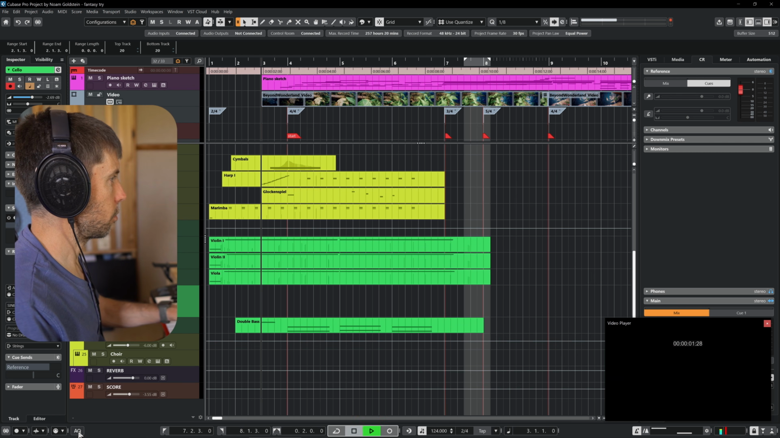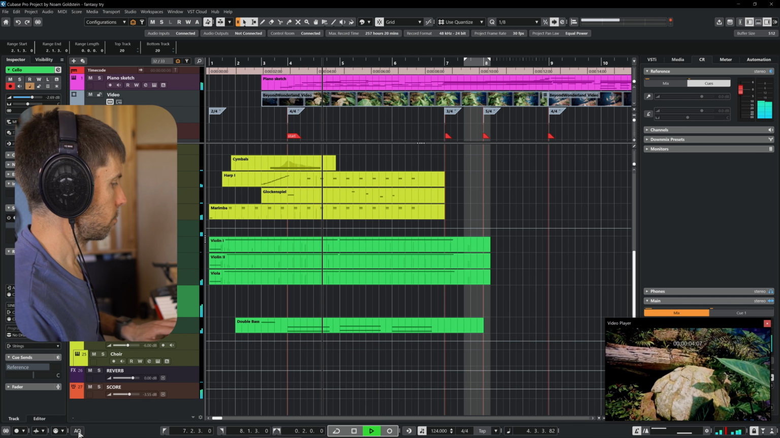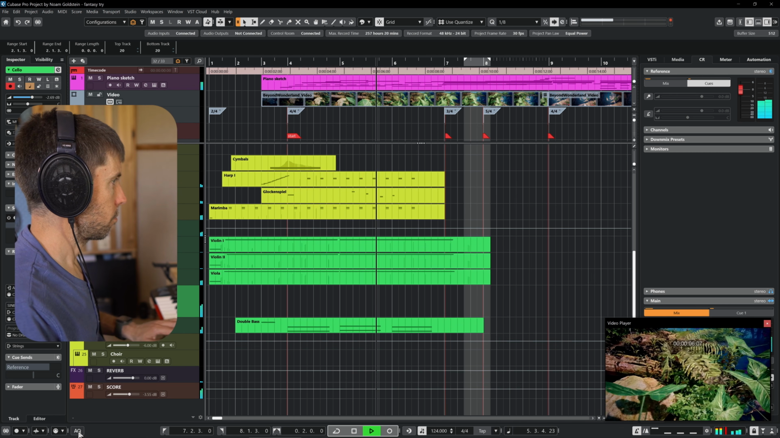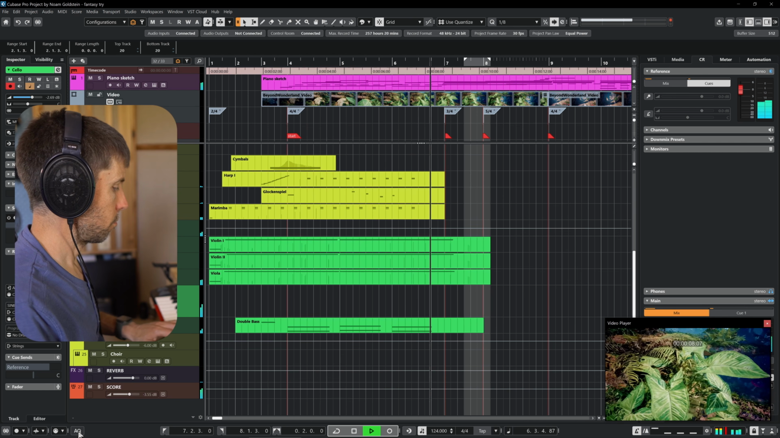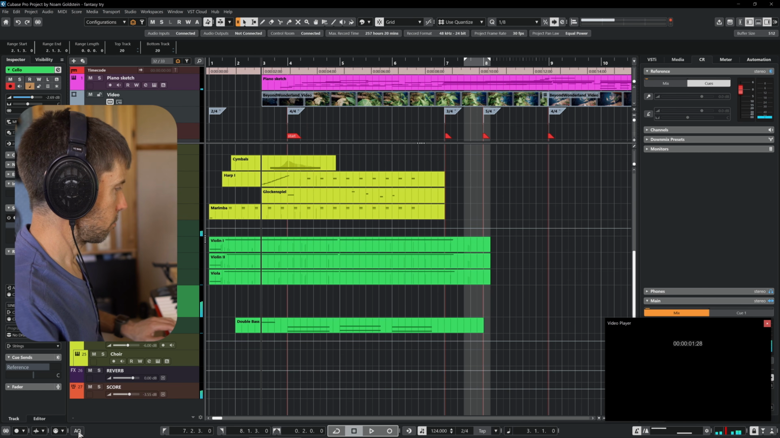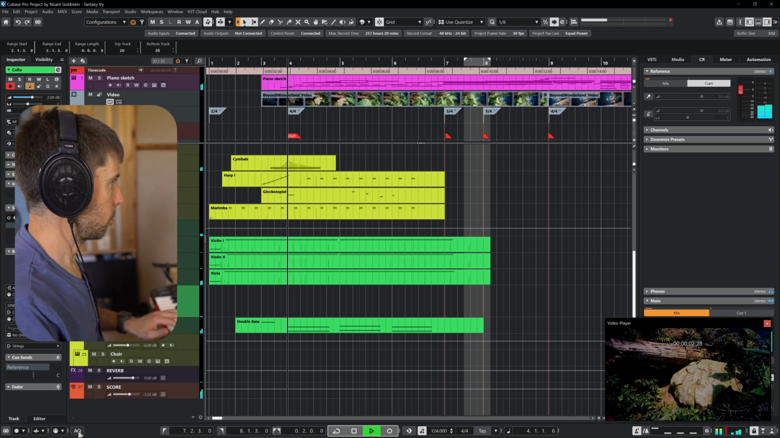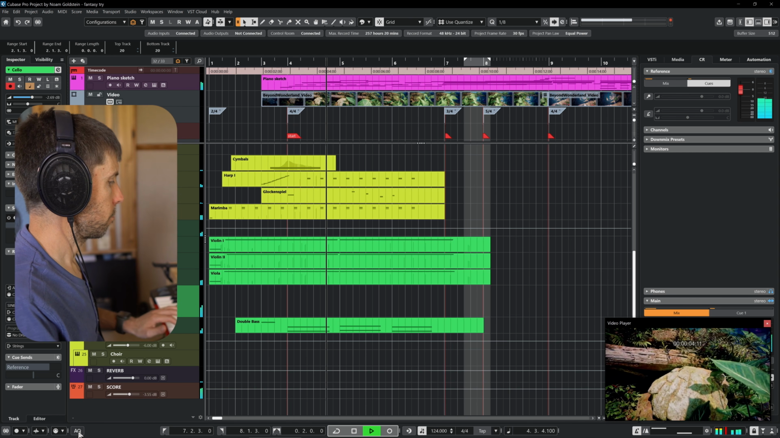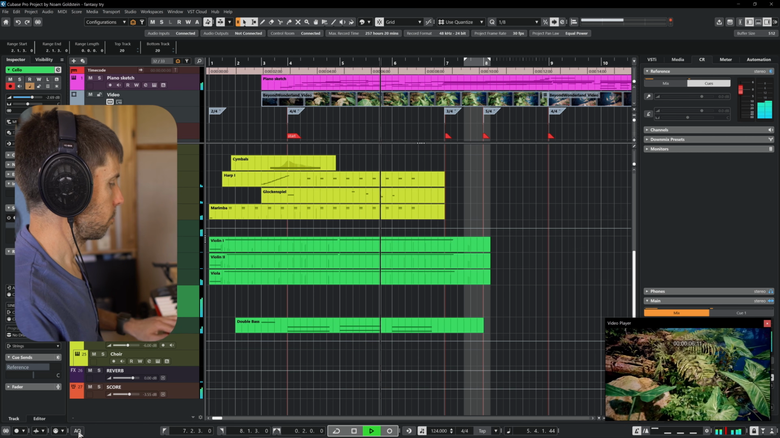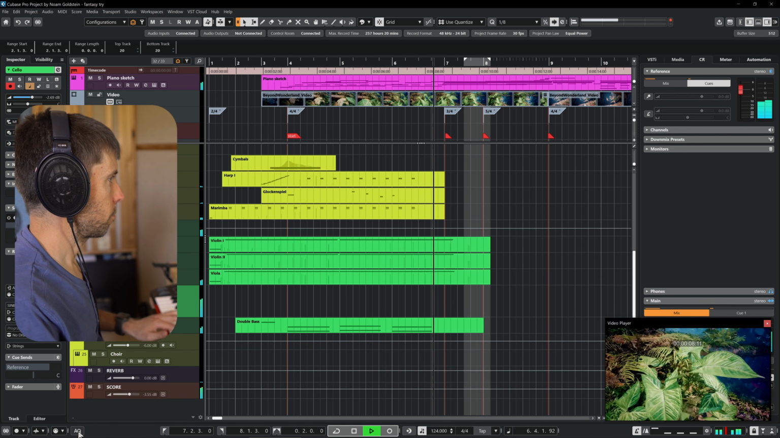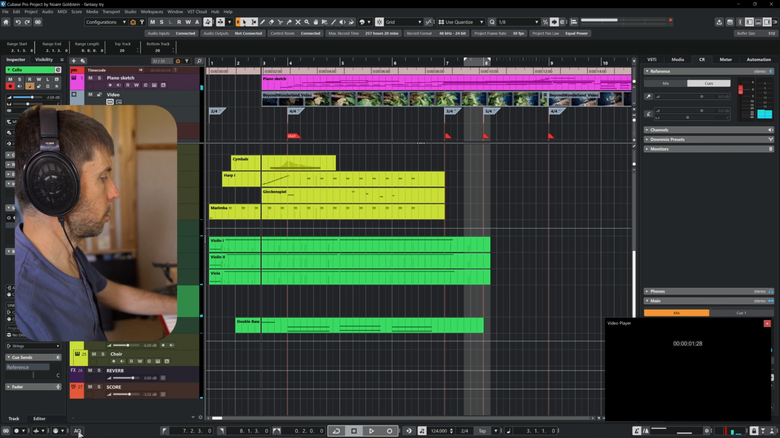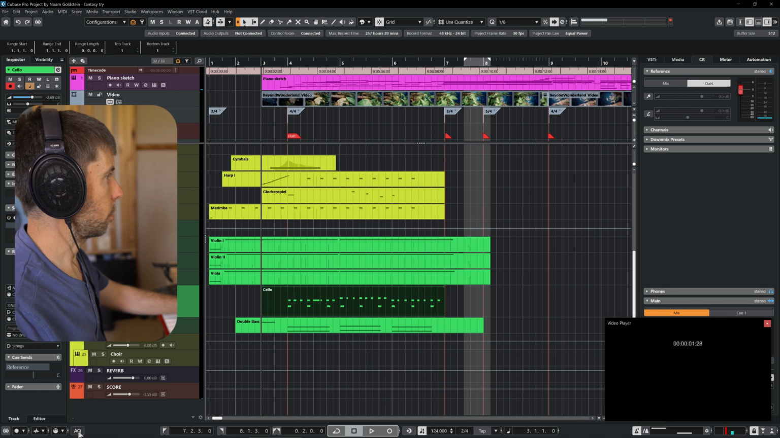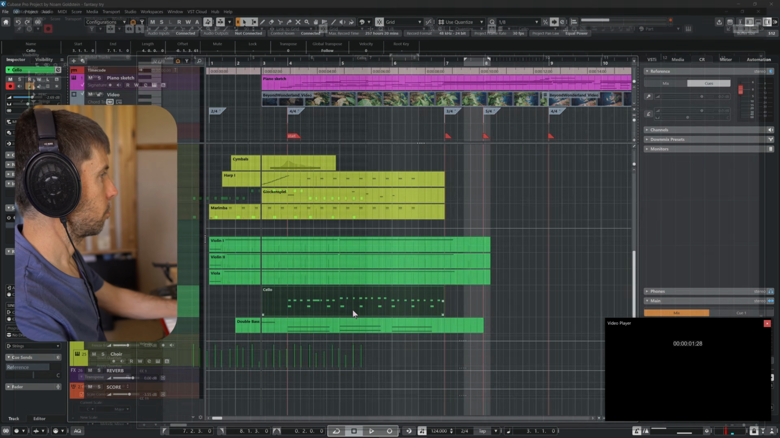Let's turn on the metronome. I like the bottom one better. Okay, now I will use the handy little retrospective record, and I've got this recording here.